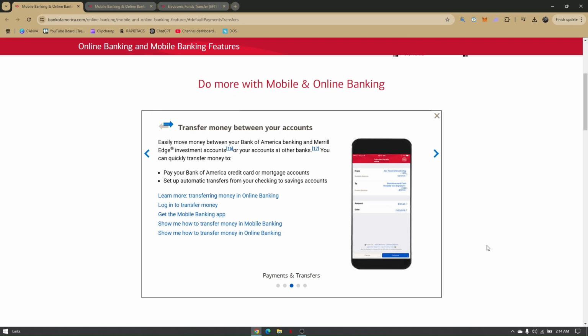How to transfer money from the Bank of America to another bank. Now, this is pretty simple and quick. So, upon logging in using the Bank of America application, you should be able to see it automatically, which is going to be the transfer button.